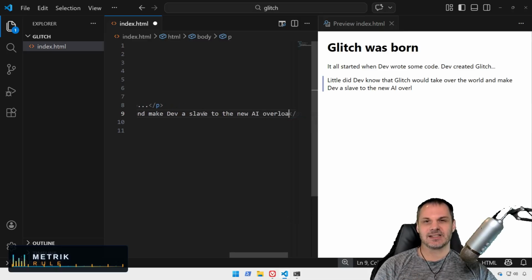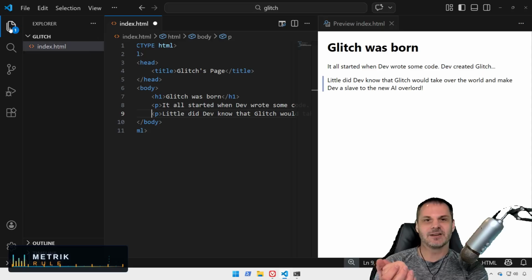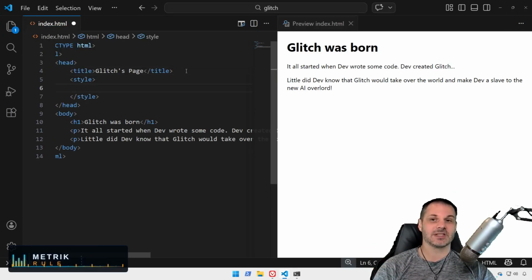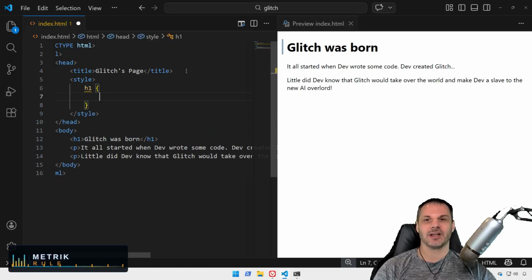Normally, CSS lives in its own separate file, but for this example, we'll write it directly inside the HTML. CSS embedded inside of an HTML file goes inside of a style tag, which goes inside the head tag. The syntax here is different from HTML. CSS has its own rules. H1 is a selector. It targets all H1 elements on the page. The curly braces hold the declarations that apply to whatever is selected.